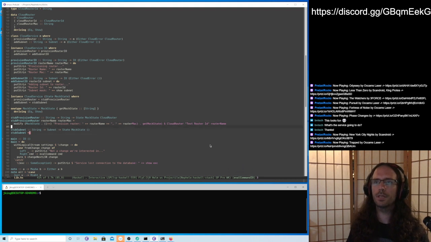We're going to basically do kind of the same thing for add subnet. But instead of provision routers, add subnet. And we've got to do the subnet arguments. So that'll be router ID and actual subnet mask. Be like the show instance of that type. We only need to return unit. Yeah, cool.